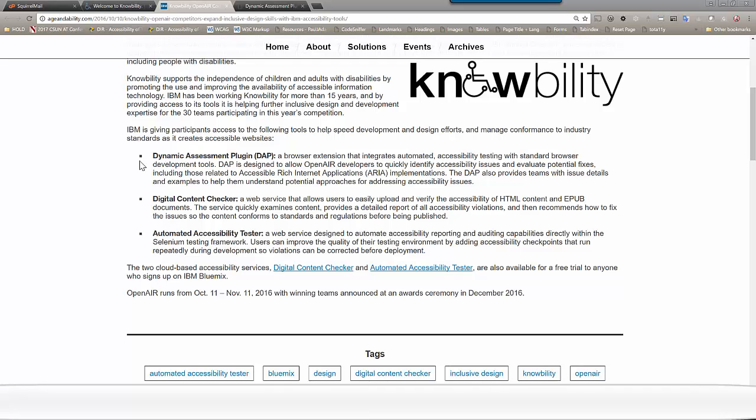This is a Chrome extension, and IBM has released it to us with the understanding that we would actually provide them feedback on how their tool does. So this is a fantastic chance for you as team members to interact with an organization that is really in the forefront of accessibility.